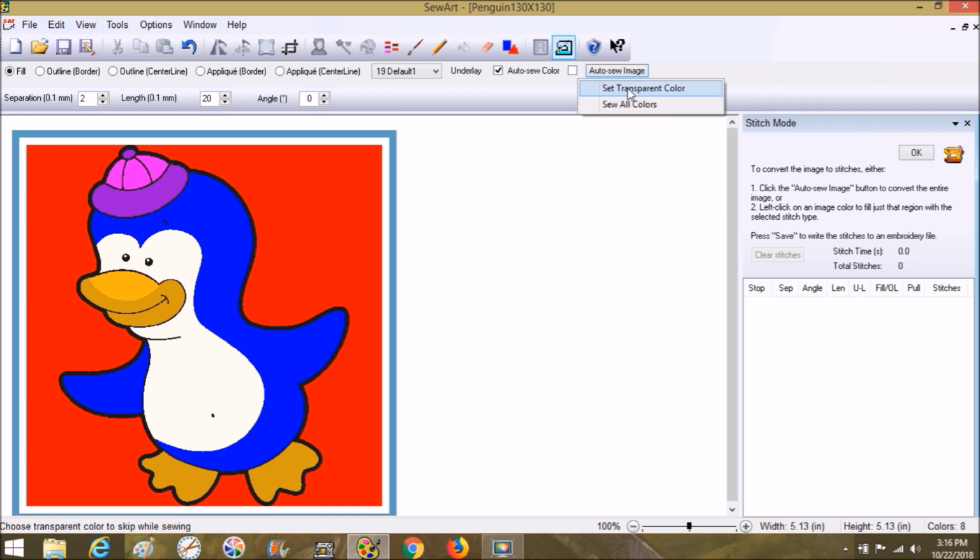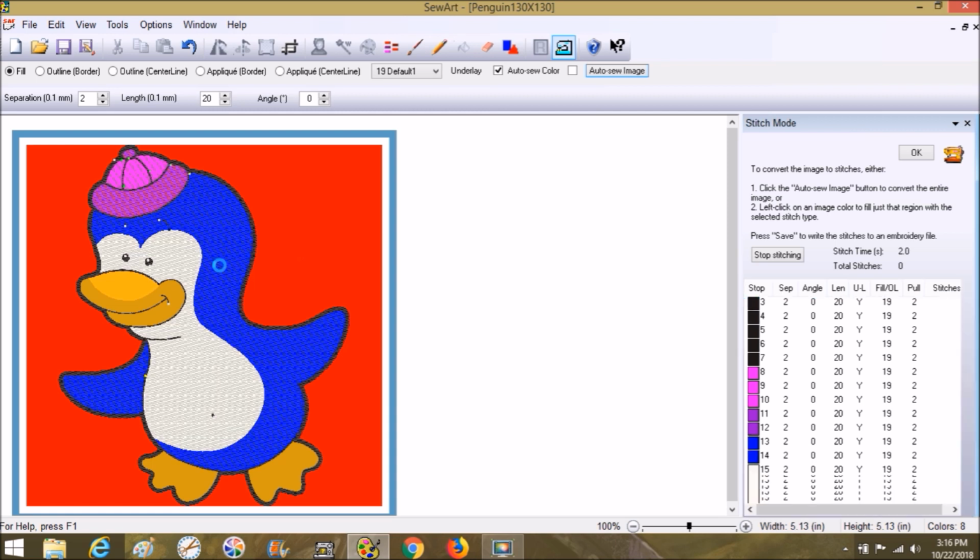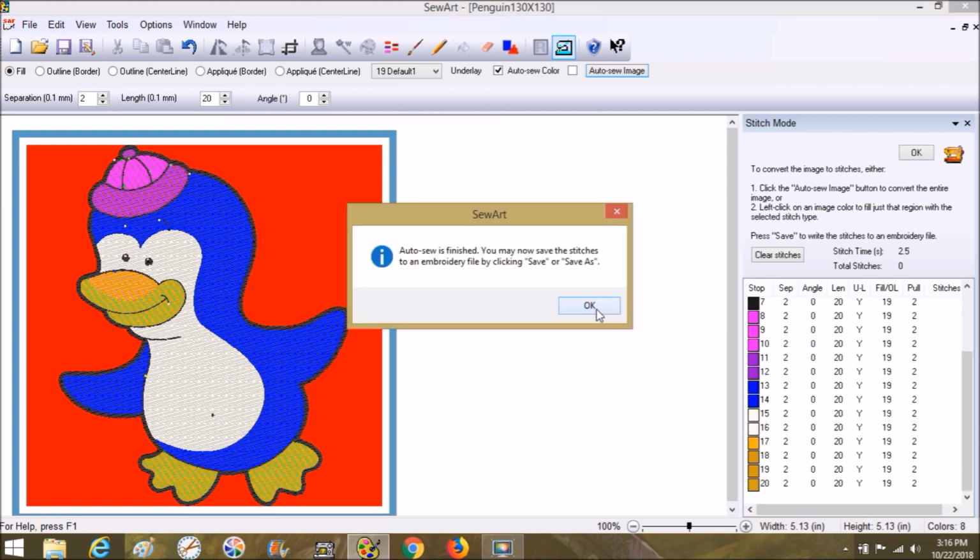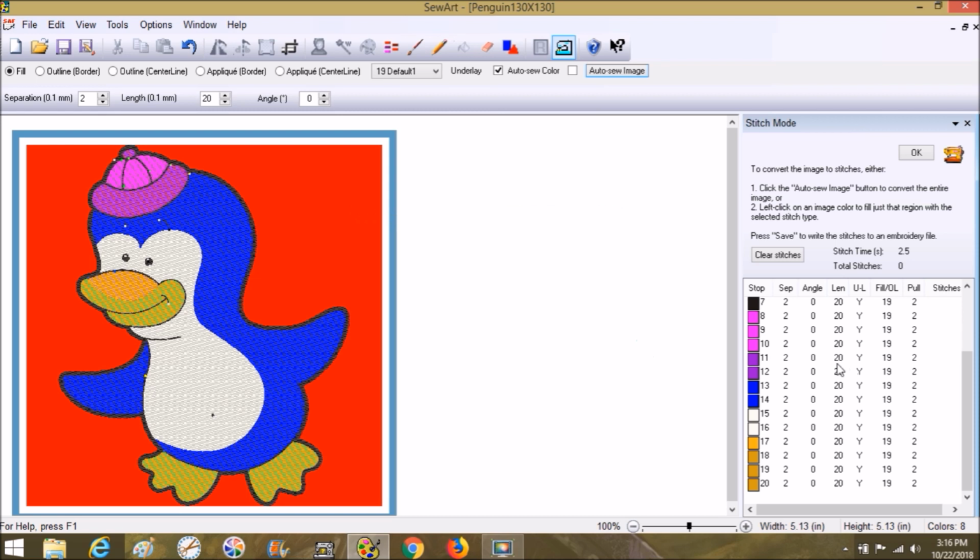So here we'll go to set transparent color. If you choose sew all colors, it's going to sew the red in the back. If you choose set transparent color and choose the red, it'll sew everything else out. Okay, and it's finished. Auto sew is done. It's going to stitch out the black first, which I would stitch out last. It's going to stitch out the light part of the purple, the dark part of the purple, the blue, the white part, and then the yellows. Okay. And I would probably do all that same stuff, but I would have the black outline the very last.